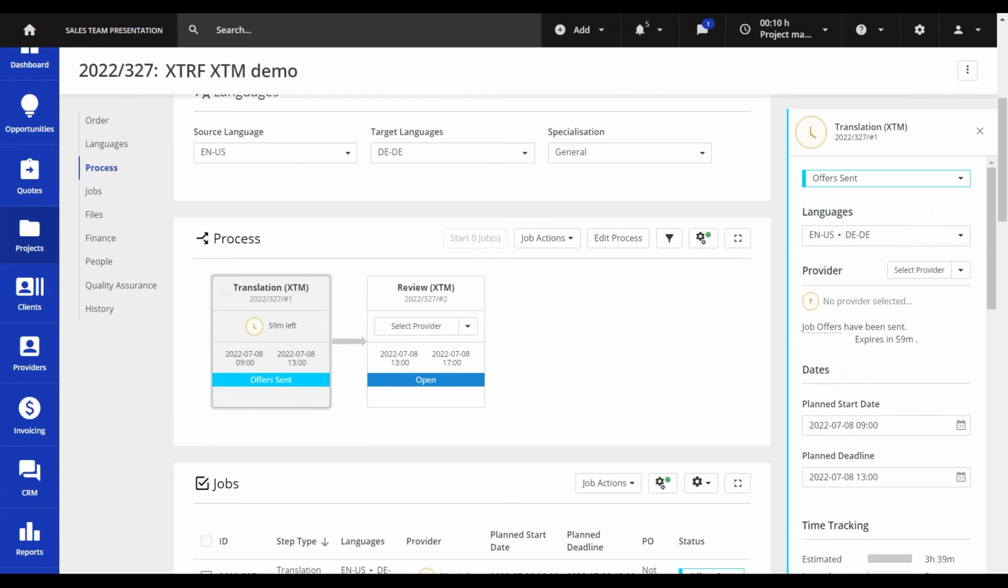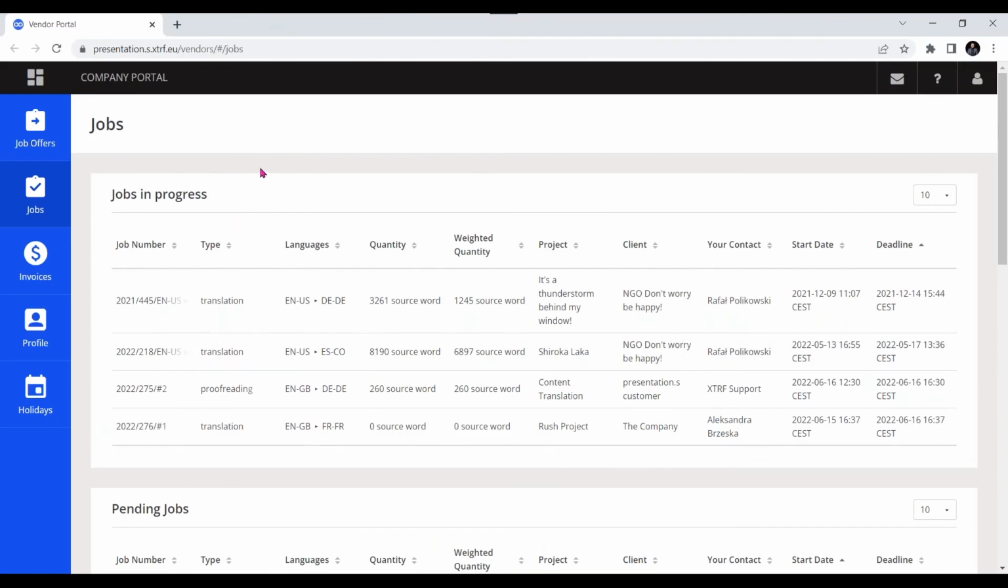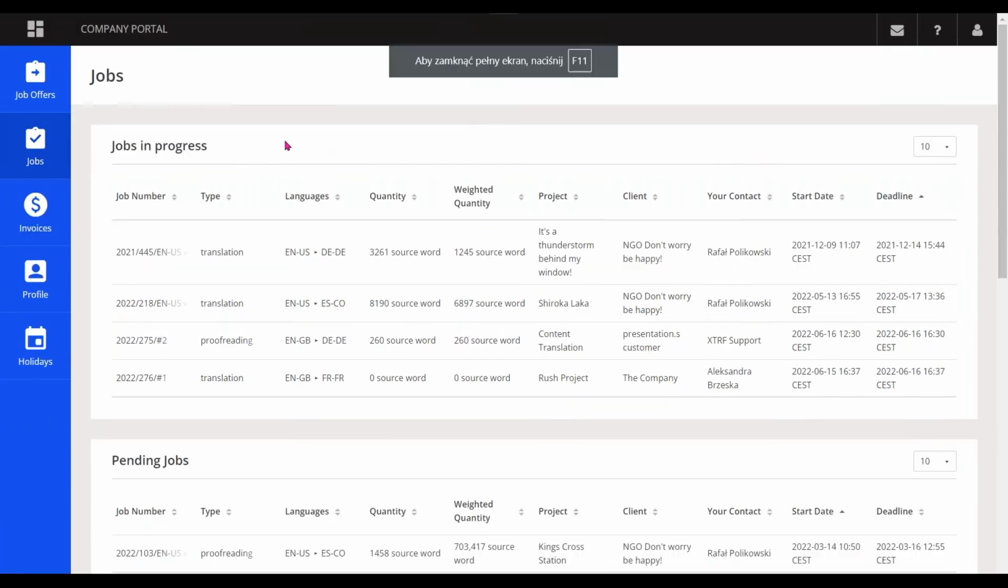So just give me a second. I'm going to switch the role from being a project manager to being a vendor. Hopefully you see it now. Yes, I can see it in the preview. All right, that's great.